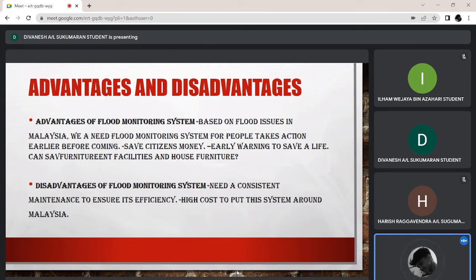Move on. The disadvantages of the flood monitoring system are, first, we need consistent maintenance to ensure its efficiency. Second, it is very high cost to put the system around Malaysia. Okay, I'm settled with my part. I'm going to pass it to ILHAM WEJAYA. That's all from me. Thank you.